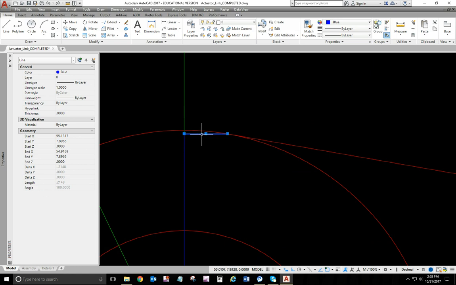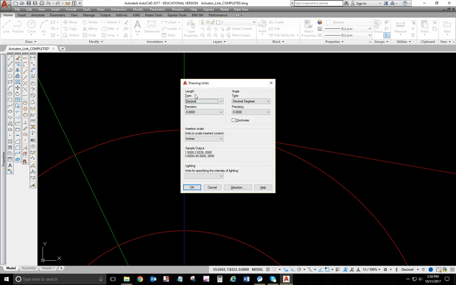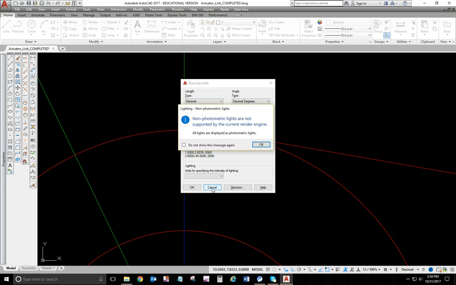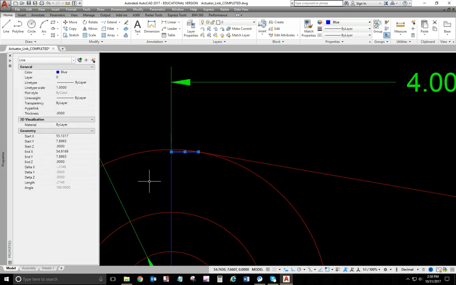Now if you do this and you're only getting like 1 or 2 decimal places, just type in units on your keyboard and come here to your units and set your precision. And a lot of times I'll go with 4 decimal places on a lot of things I'm working, just so that I'm accurate in my drawing. Dimensioning will be different, but to get my accuracy right. Okay. All right. So now the length of that line, 0.2148.